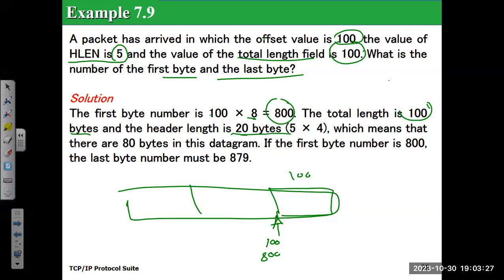And what is that? The header length, we say 5. So that means the first 20 is for the header. So how much is left here? Right? So what is the last byte number? It is 879, because remember the header is not included in the offset. So we added an extra header, so there's 20 extra. So how much total will we have? 80 data. So that means it's from 0 to 79. But because we start from 800, it's going to be until 879.